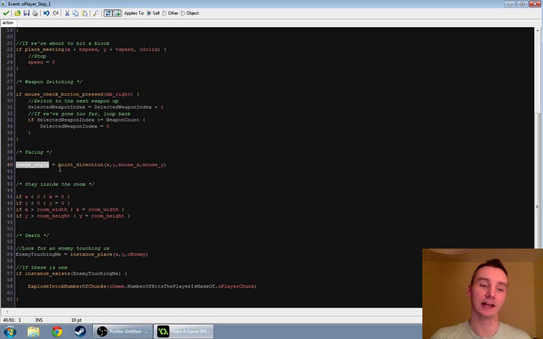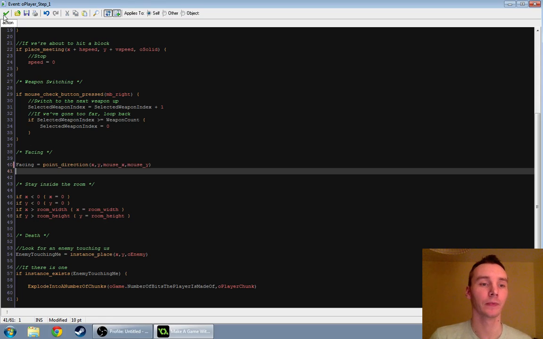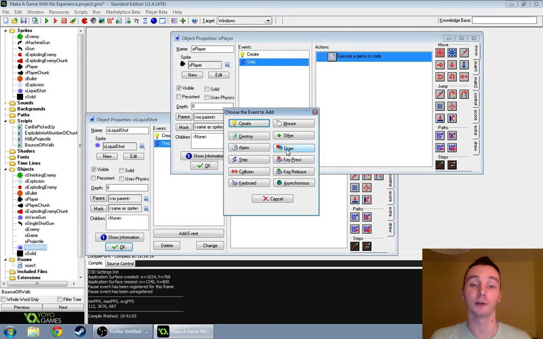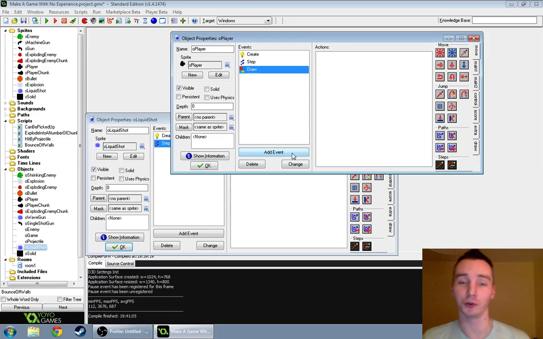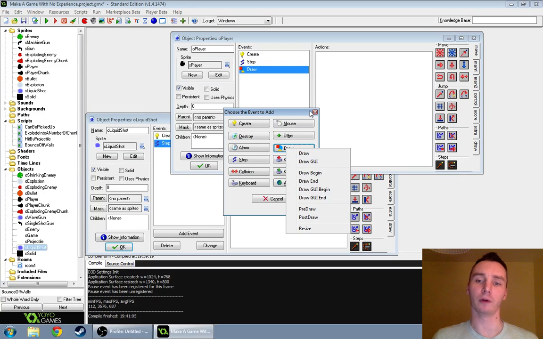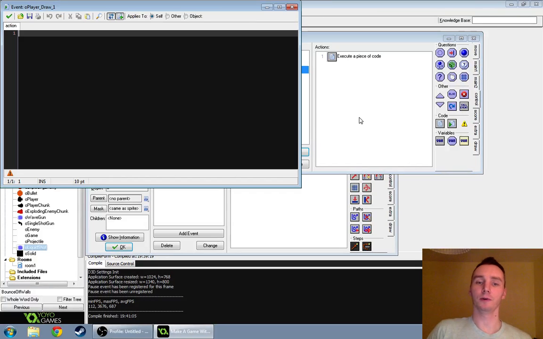We're going to leave our image angle as it is, and instead we're going to make a new variable called facing. Facing was point direction that. And now we're going to get into the draw event. So this is not usually directly related to collision, but there is an event called draw. When you go to add event here, there's loads of different versions of it, but we just want the regular draw one for now. And in that event, we're going to add some code.